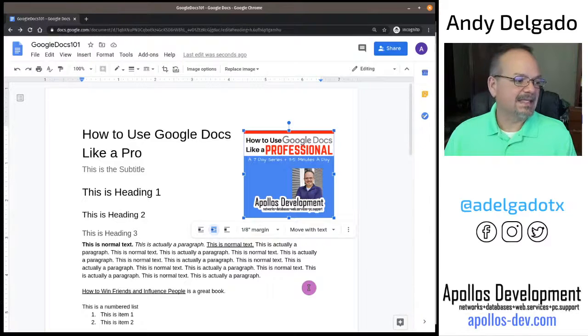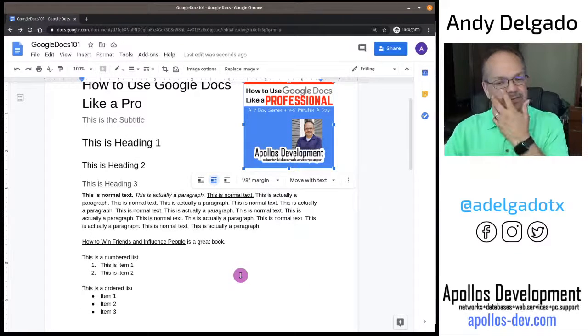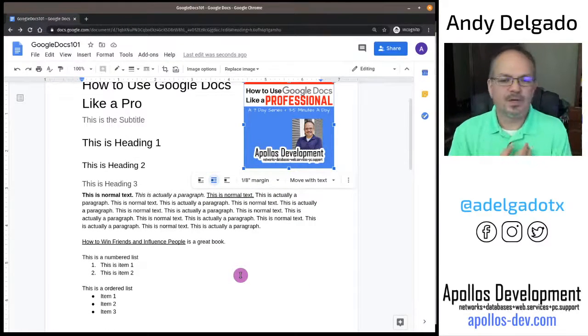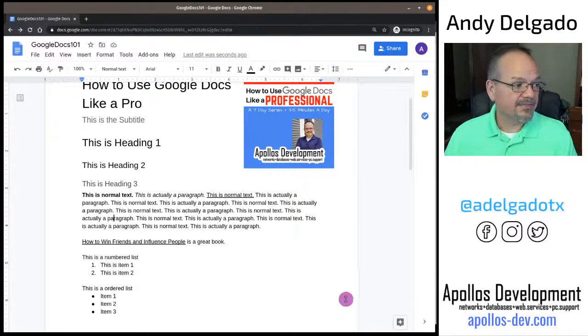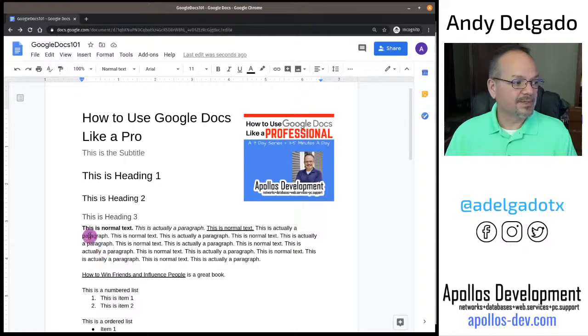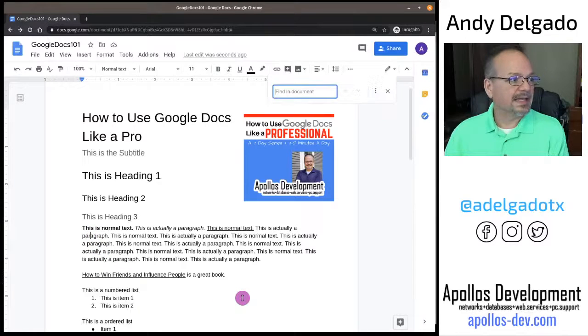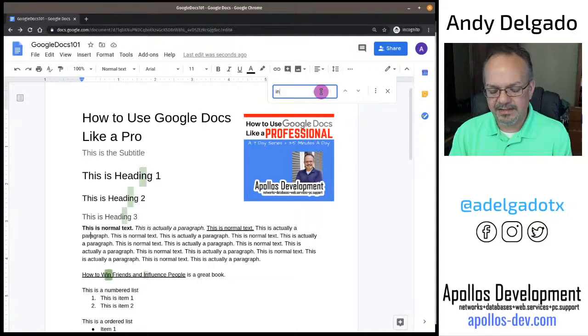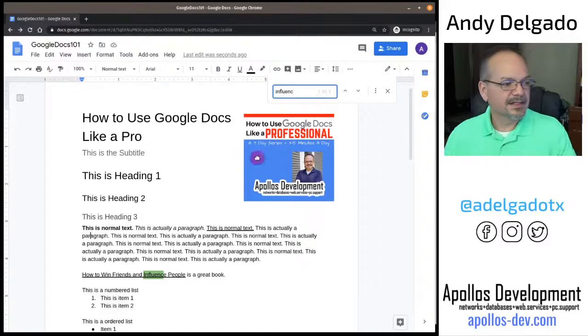So let's say that we've got a document full, 5, 6, 20 pages, whatever it is, and we're looking for a word. The easiest way to find a word when you're in the document is to do a Control F, and that means find. And you see right up here, it brought up the find window. So if we want to search for the word influence, look at there. It already started highlighting it down here.